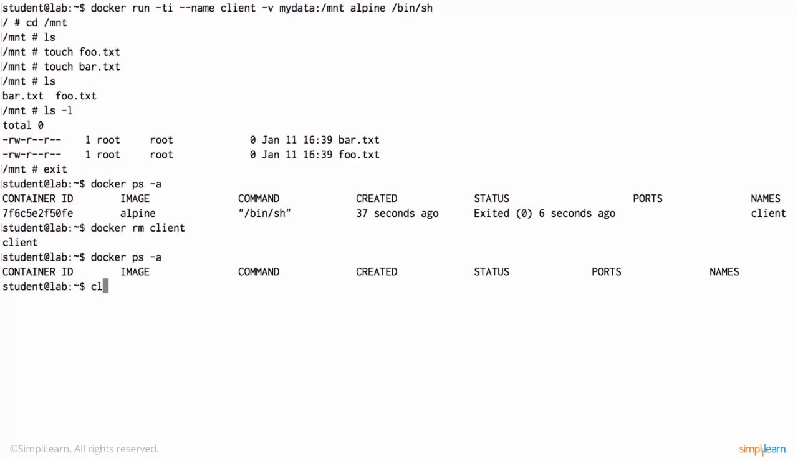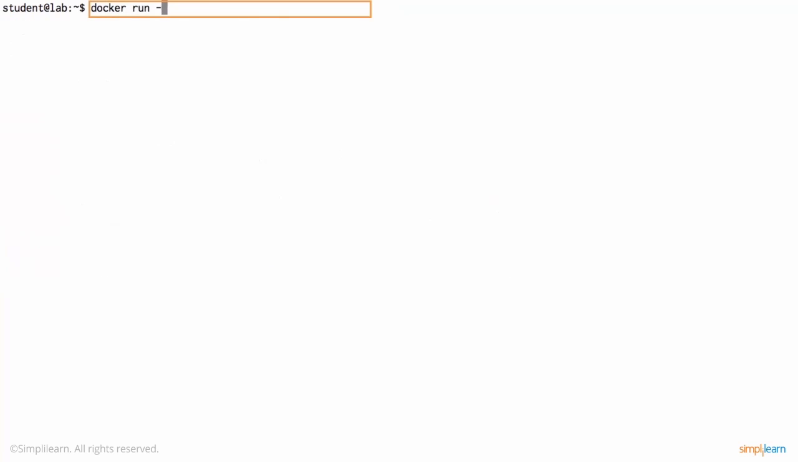Now let's run, and this time we don't care about preserving the client. We're just going to say remove when you're done. We want a terminal interface. And once again, we're going to map the volume my data to /mnt, and we're going to run the shell. We're up and running. cd into /mnt, and we list, and there they are.